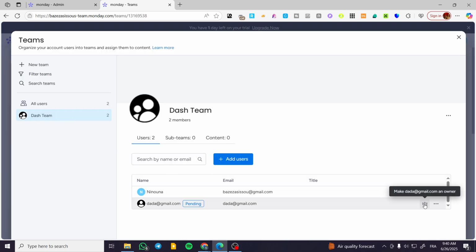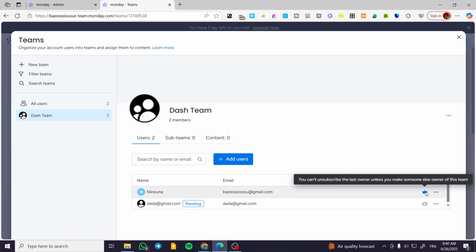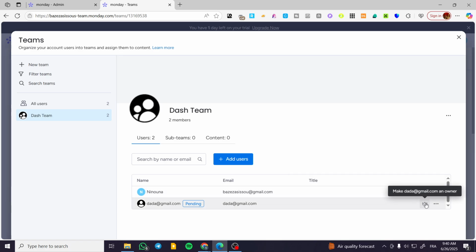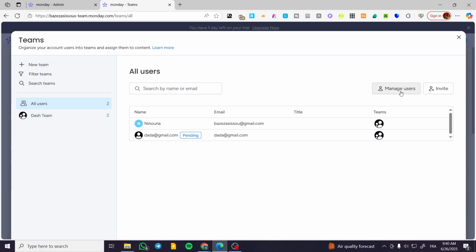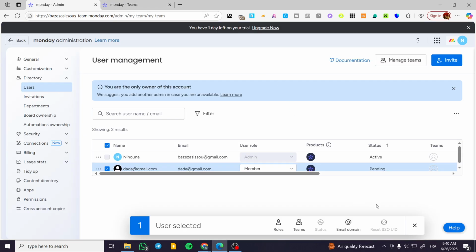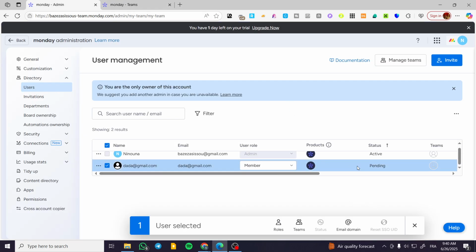So for the management of them, basically, as you can see, we have an owner. I'm not going to put this as an owner, but we can go ahead and manage the team from all the users. And then we can go ahead and set them up, put the roles of them, and also the permissions.